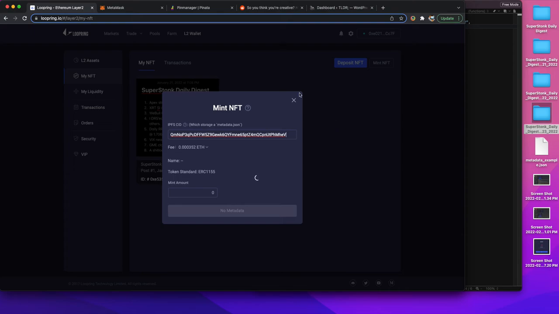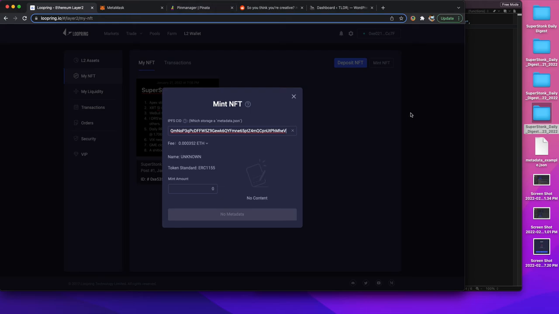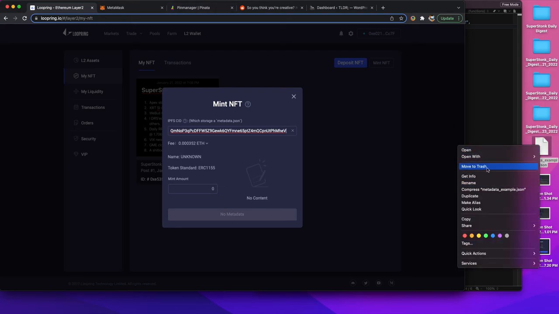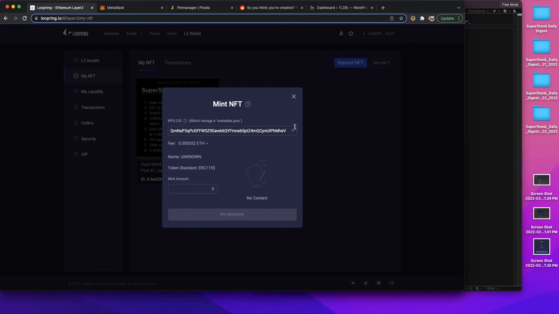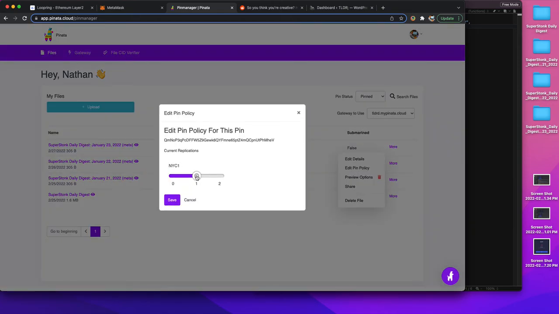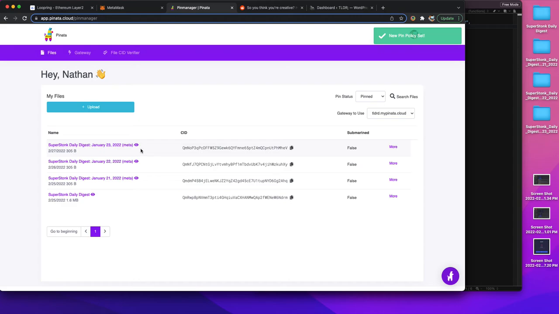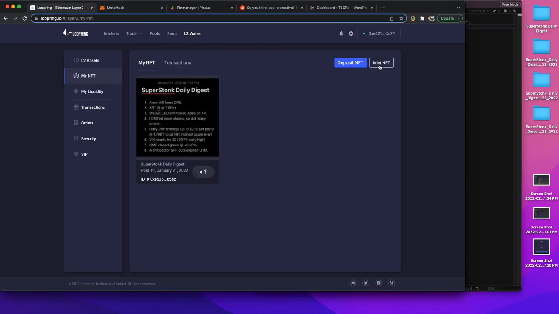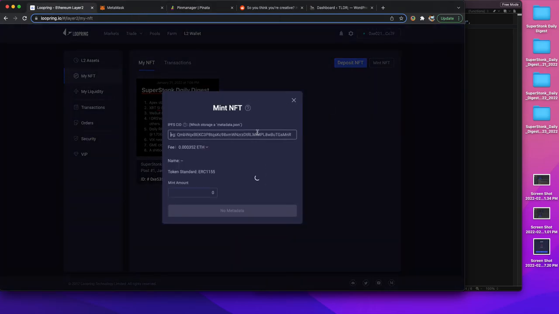Maybe in the meantime, I will create a metadata file just for the 24th, if this one's giving us trouble. I'm also going to try, in the pin policy, I noticed that you can replicate this pin to multiple nodes over here on Pinata. Let's see if that does anything different for us. If not, we're going to create one for the 24th for the time being.